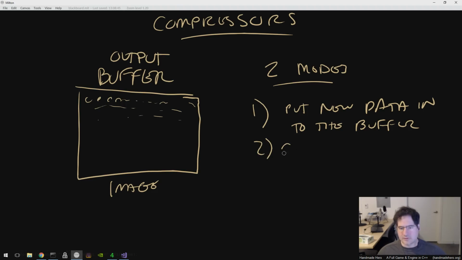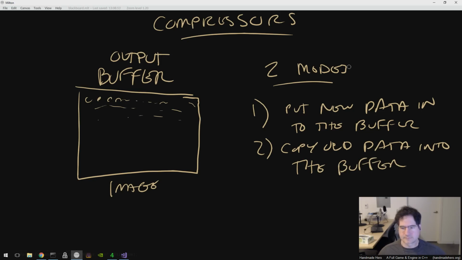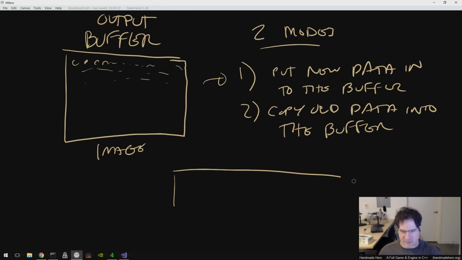And another is copy old data into the buffer. Right? So these are the two things we might want to do in an LZ style compressor. And so what they have is a stream of data that says which one of these things to do. Am I going to put new data into the buffer, or am I going to copy old data into the buffer? Imagine a stream that actually had this.